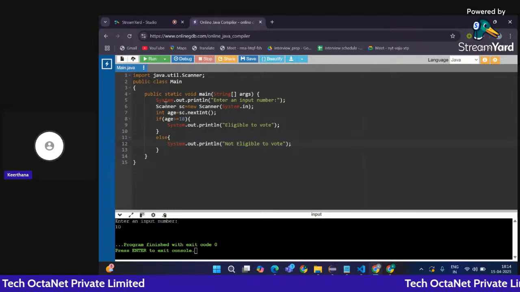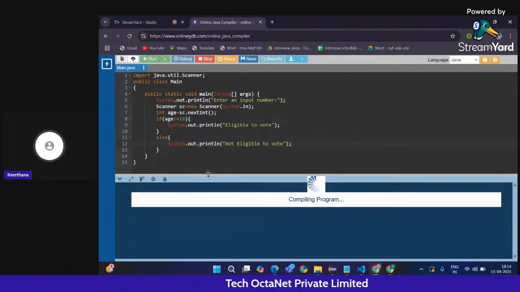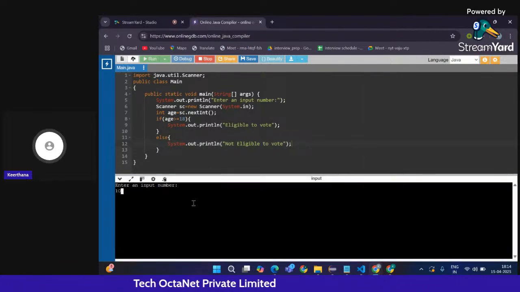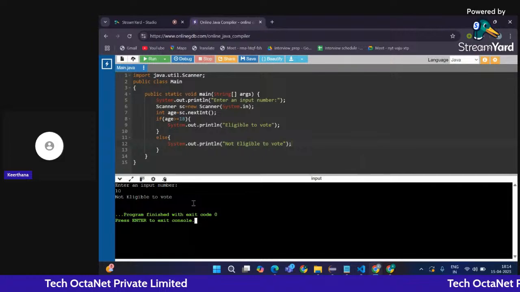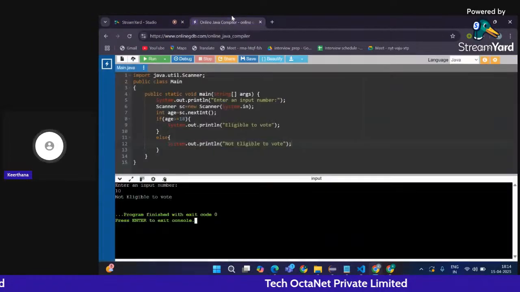Now when I give the same 10 as the input, I receive not eligible to vote, because I have also written the logic for what the program must do if my condition fails. So this is if else.